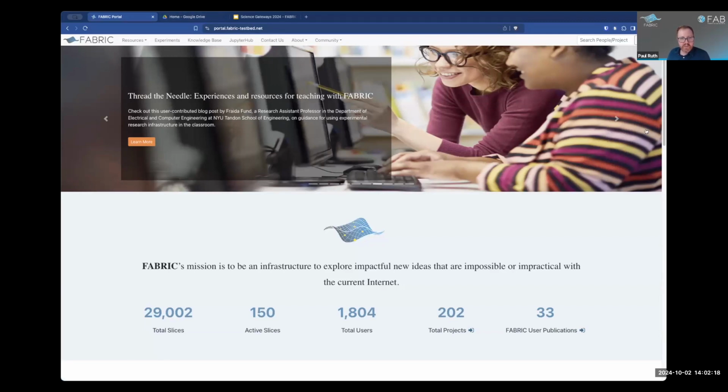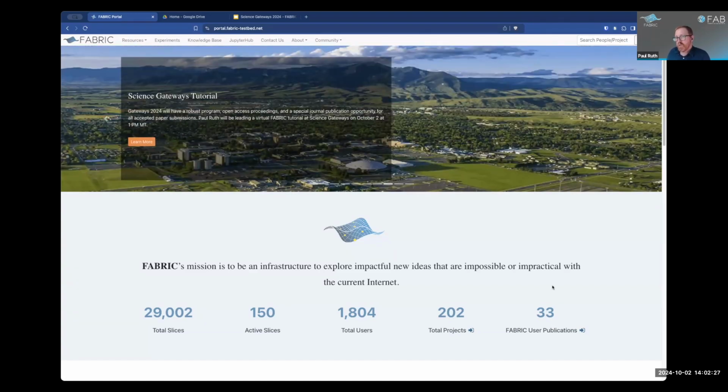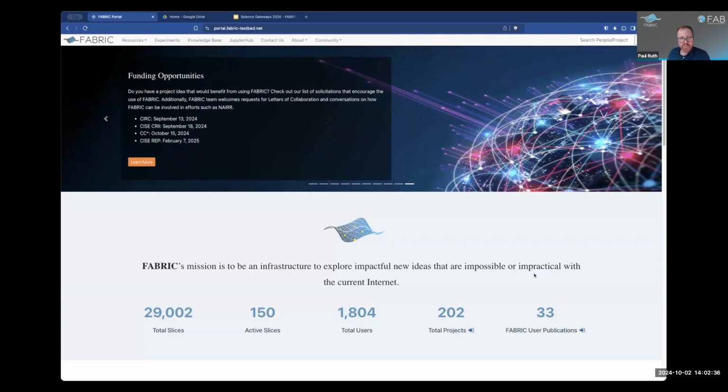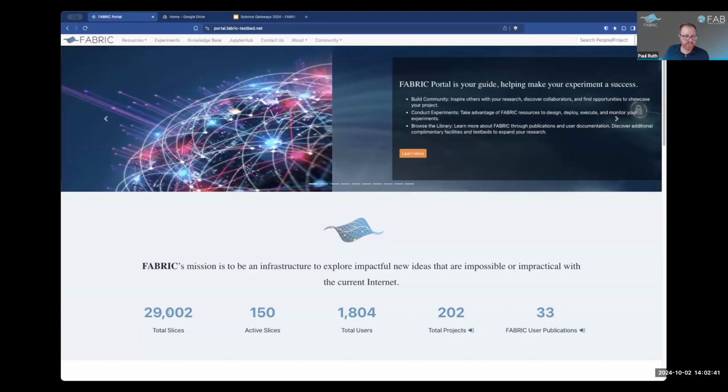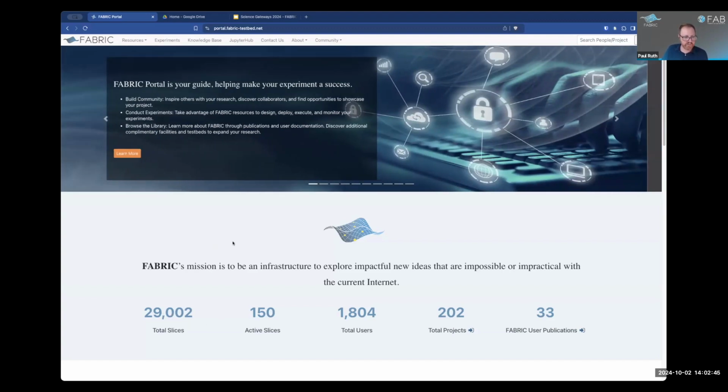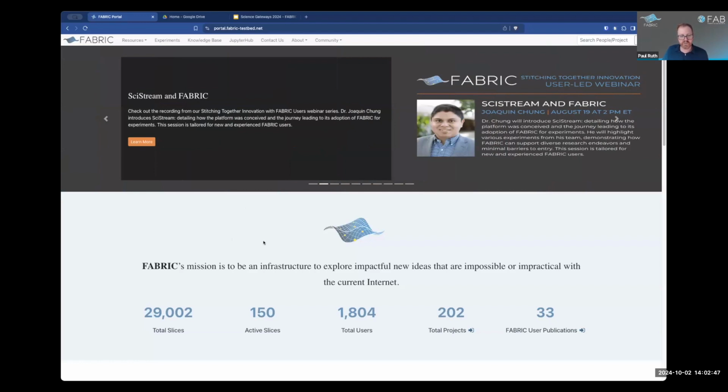So look into that. You land on our page, you can see some stats. So we have 1,800 users or so, 200 projects, 33 publications, even though we've only been open for a year officially, which is great. It's hard to get people to tell us about their publications, so we probably have many more than that. These are just the ones we found. And the slices, so slice is an experiment. We've run 29,000 experiments in the last year, really, when we started keeping track here.